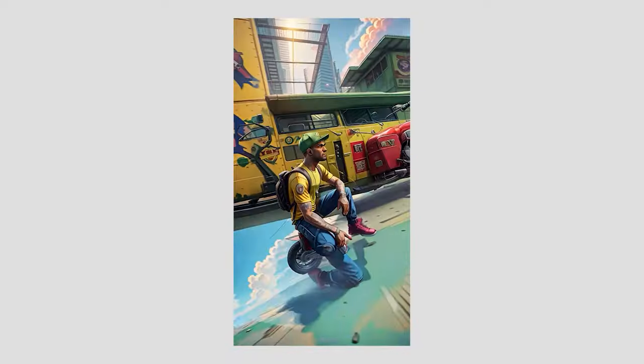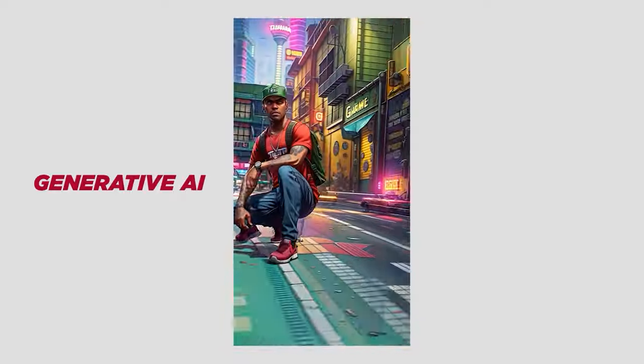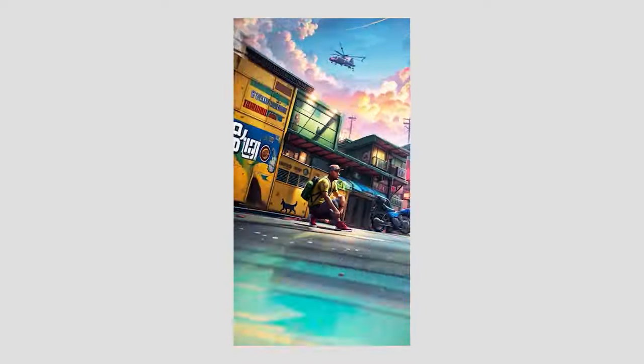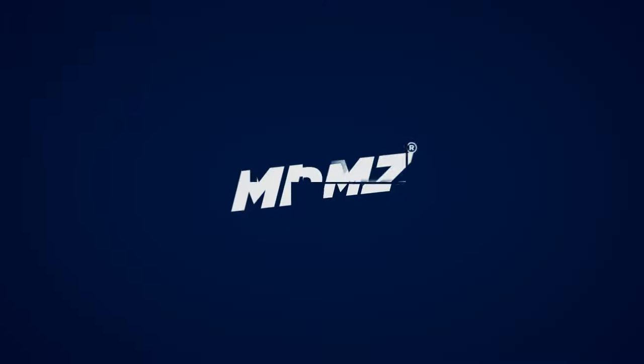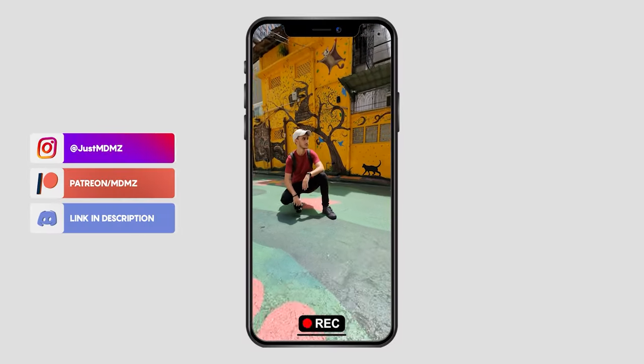In today's video, we're going to look at how you can use generative AI and 3D scanning to create some really cool videos with dynamic camera movements. Let's dive right into the filming process.